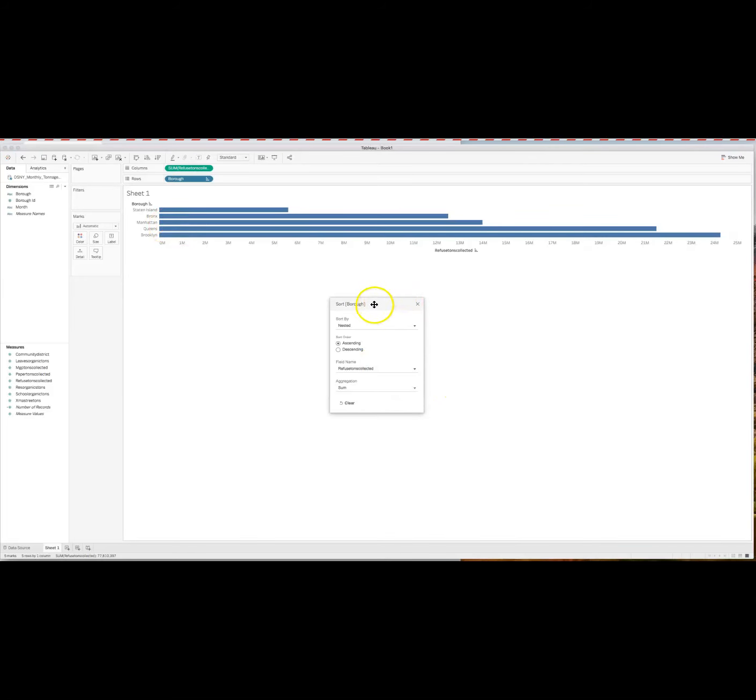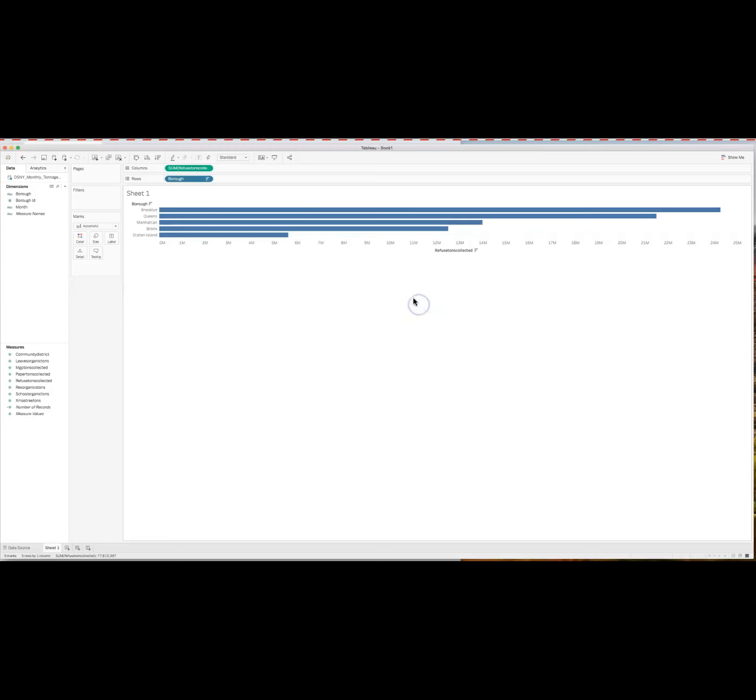Notice your sort will come here through borough. You can say it's nested, it's ascending, it's descending, right? And it's aggregation, and it's defaulted on the sum. Okay? And so if I wanted to just click descending, I could. Ascending again, descending. So it actually gives you quite a lot of choices.